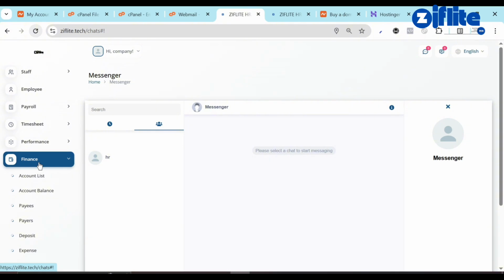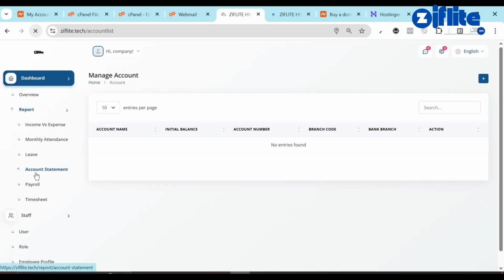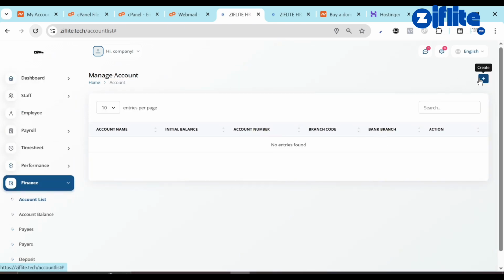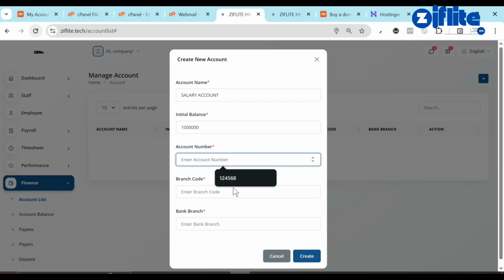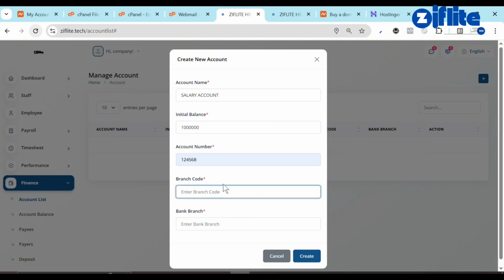All right, pretty soon, let's go fast. The first thing we want to do is create an account list. This is where we're going to be deducting the money we're going to pay our employees from. I'm going to call it salary account. So we put a million as the balance we have. You could put an account number, a bank code, and the branch. So we call it Lagos. Then click on create.